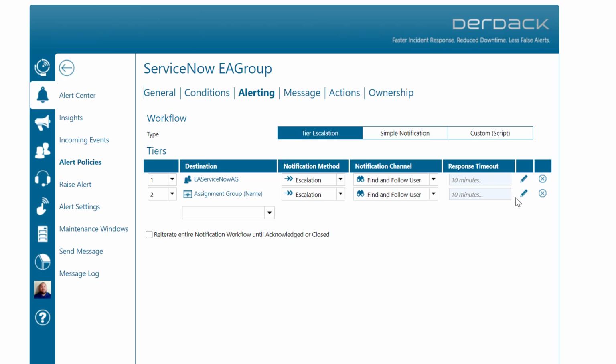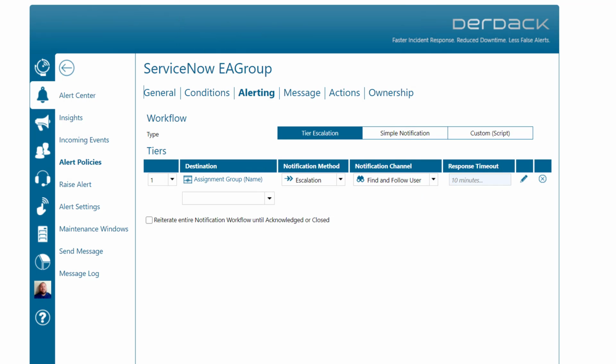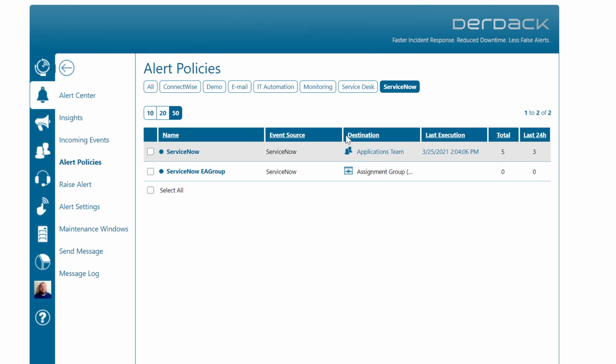So if I choose this assignment group, and then I'm going to go ahead and delete out the existing team, because we no longer need that, and save this alert, I can then go back and disable this ServiceNow alert and just keep the ServiceNow EA group alert. Now we only have one that's enabled, and this assignment group is the destination.